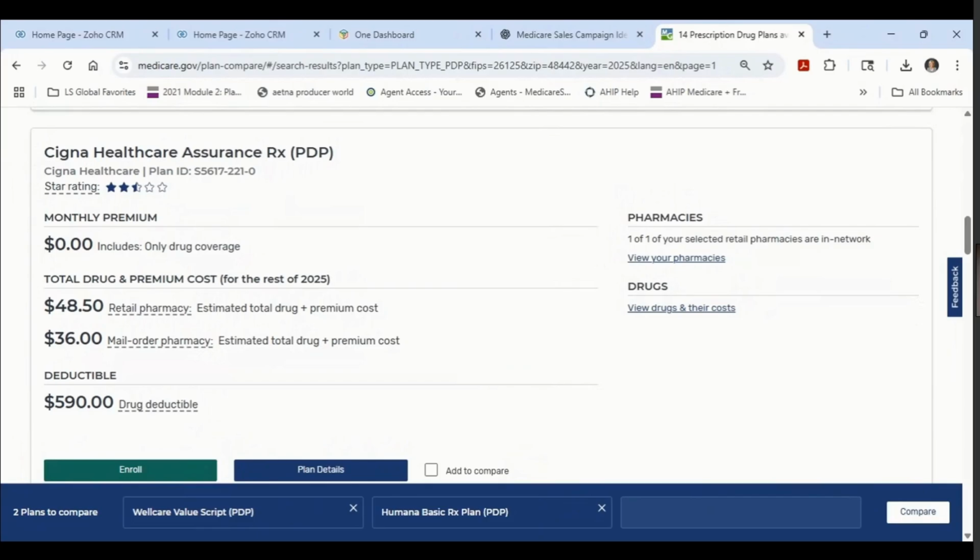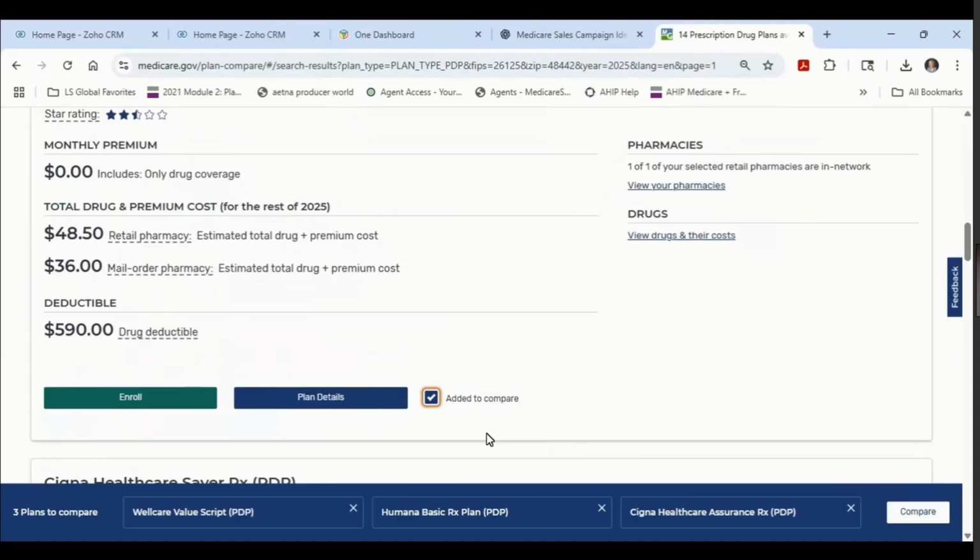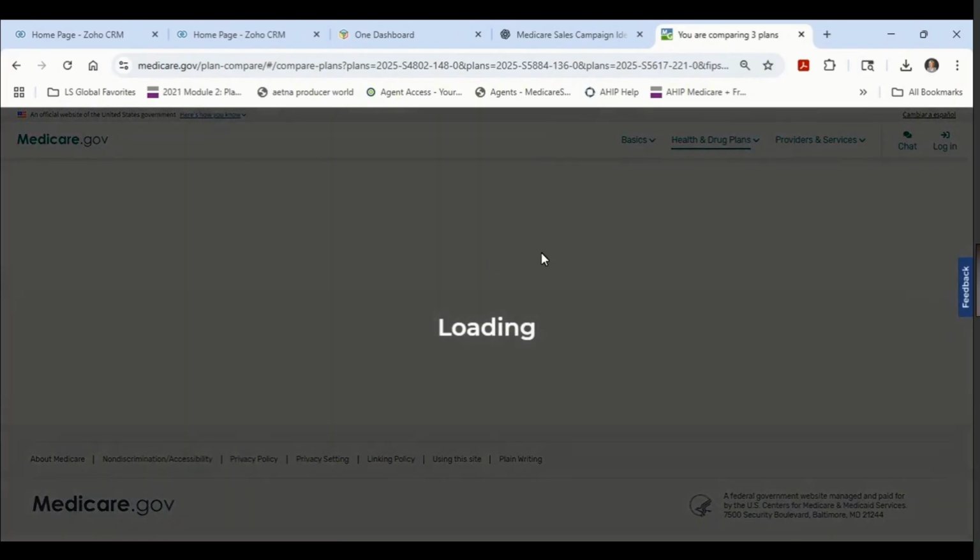I'm familiar with Cigna and that name. This is also a $0 monthly premium. I can see retail pharmacy, I'm going to pay $48.50. If I use their mail order, $36, and it also has a deductible. Let me click on compare for that.